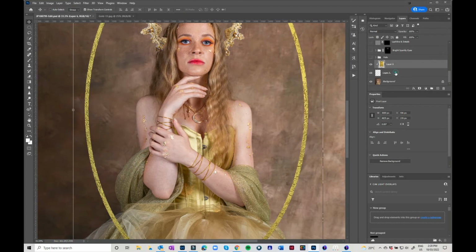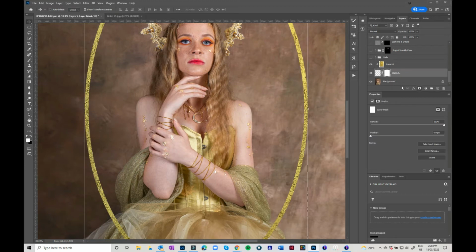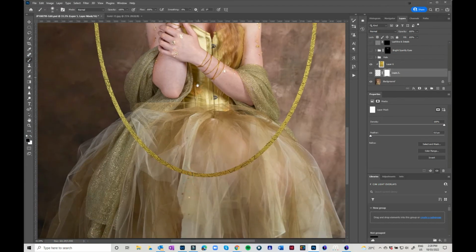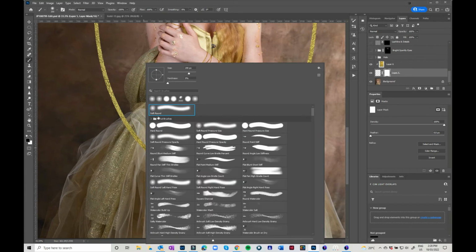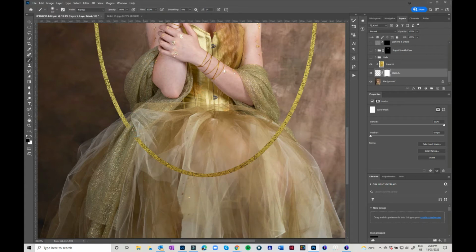It's as easy as that. Now if I come back to the halo layer and put a mask on, I can then, with a brush and black, remove it from where I don't want it. And I want to keep my brush fairly soft, and I don't want it here. I want it to look like it's coming from behind her. So I can just brush that off.